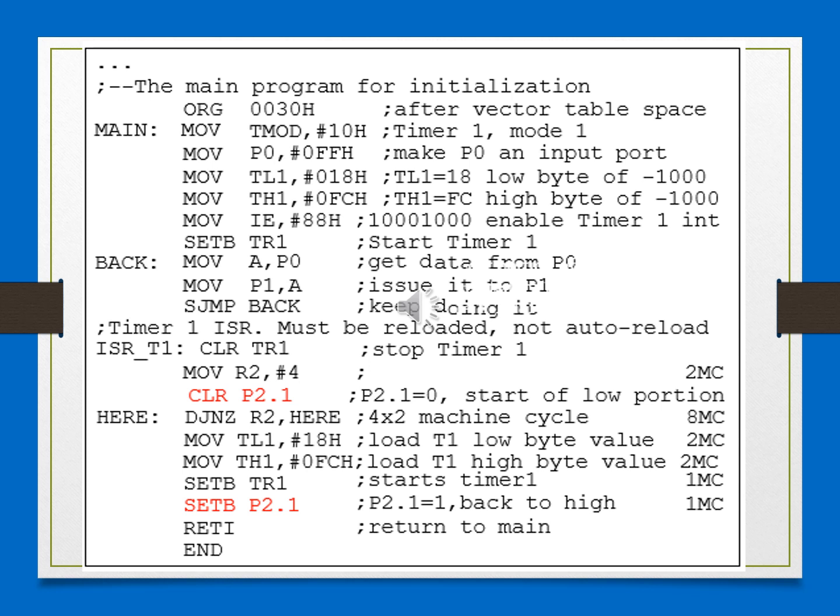The main program starts from memory location 0030H. You're loading the TMOD register with 10. So 10 means the higher nibble, you're programming timer 1 to operate in mode 1. Then you're configuring port 0 to be an input port by sending FF to port 0. Then you're loading the initial value into TH1 and TL1. Then you're loading the IE register with 88.